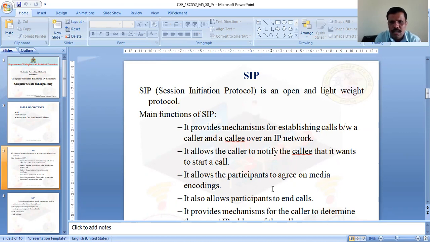It allows the caller to notify the callee that it wants to start a call. So here the caller will notify the callee. What is the meaning of that? The caller notifies, and calls can be started very easily with the help of this.